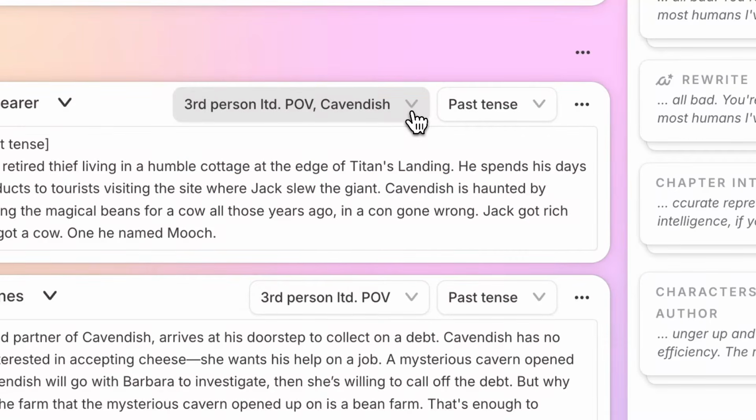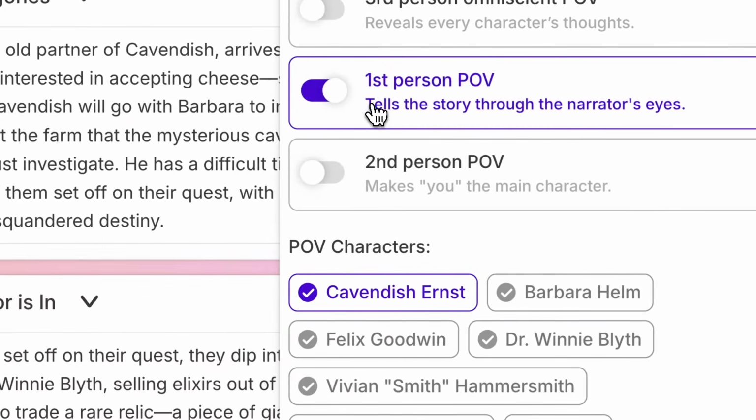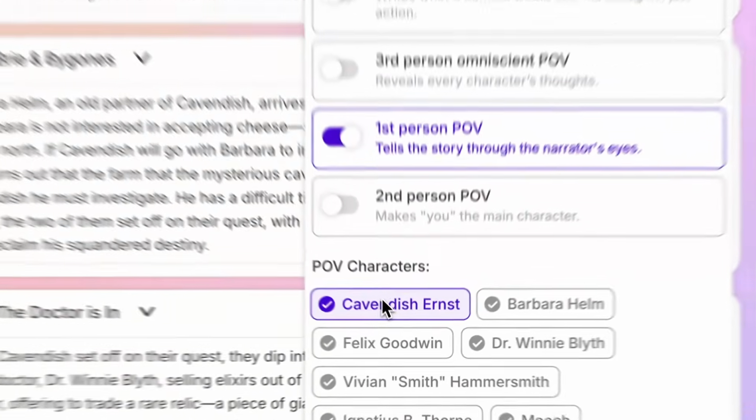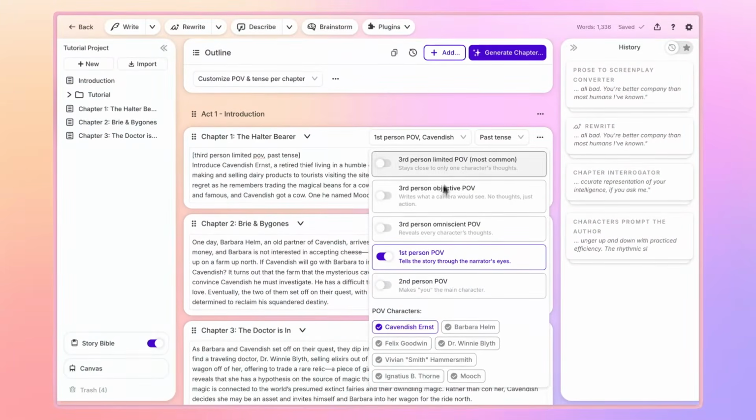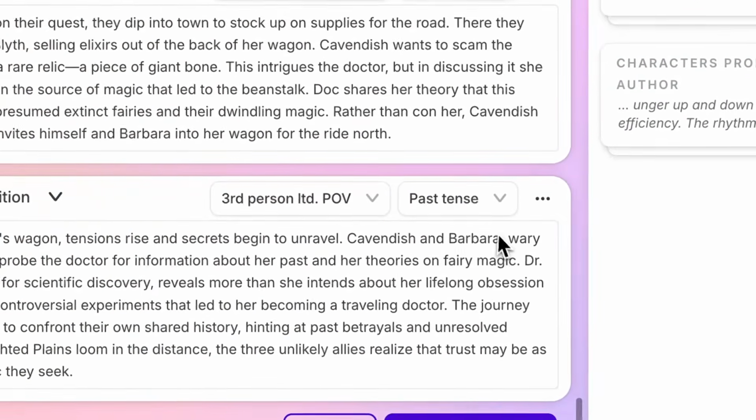Every named character in your Story Bible also shows up in the POV menu. Select First Person and Cavendish, and Sudowrite writes from his perspective. Choose multiple characters, and the AI picks the right narrator based on the scene's context.